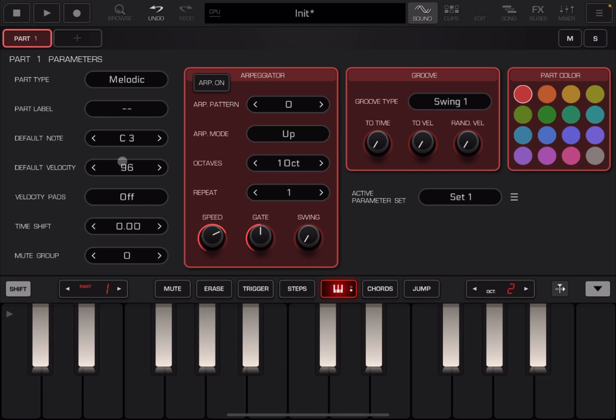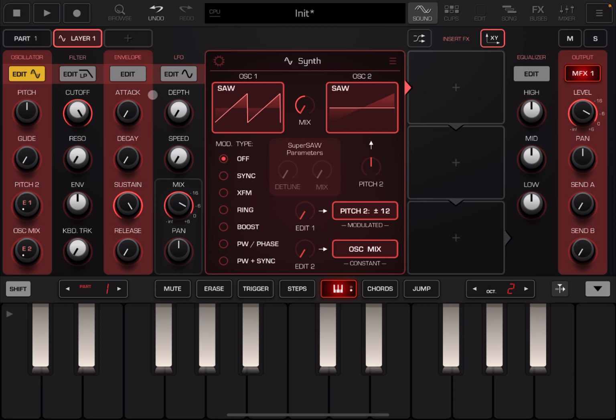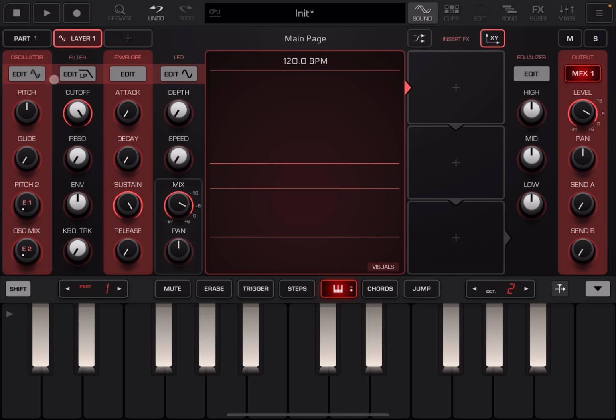Now, in order to have some sound, you need to add a layer. So again, if you press only once on the plus sign, nothing happens. Press, click and hold, and you have a number of options. So let's go through them. The first one is add synth, which is what you have seen when I initialized the pattern. So this is a normal synth. Powerful synth, of course. And if I click on the edit again here, you don't see the parameters of the synth, but it is a synth.